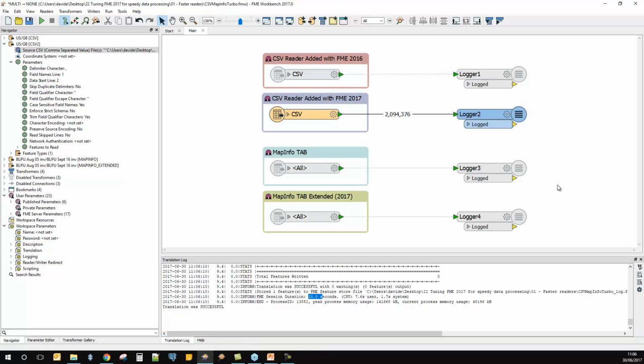So the CSV reader has had a very significant overhaul for FME 2017, and it's one of the readers that has now got this extra speedy capability. One of the other ones that has this new capability is the brand new for FME 2017 MapInfo TAB extended format.